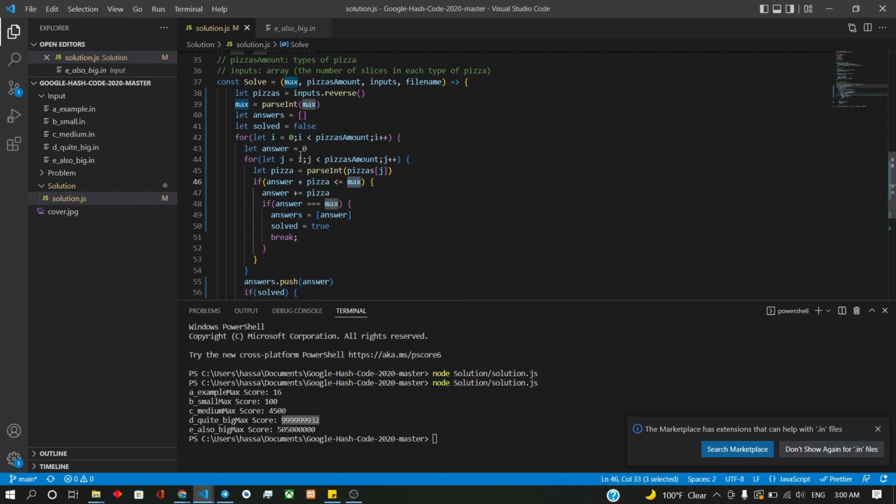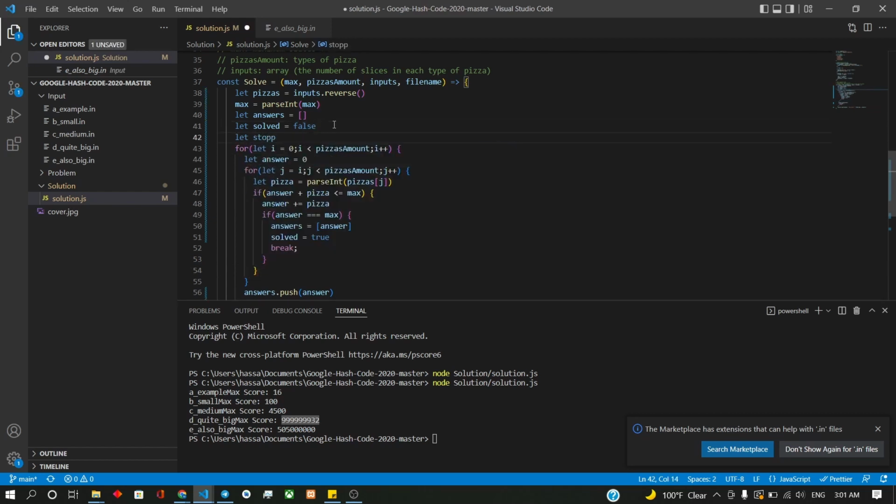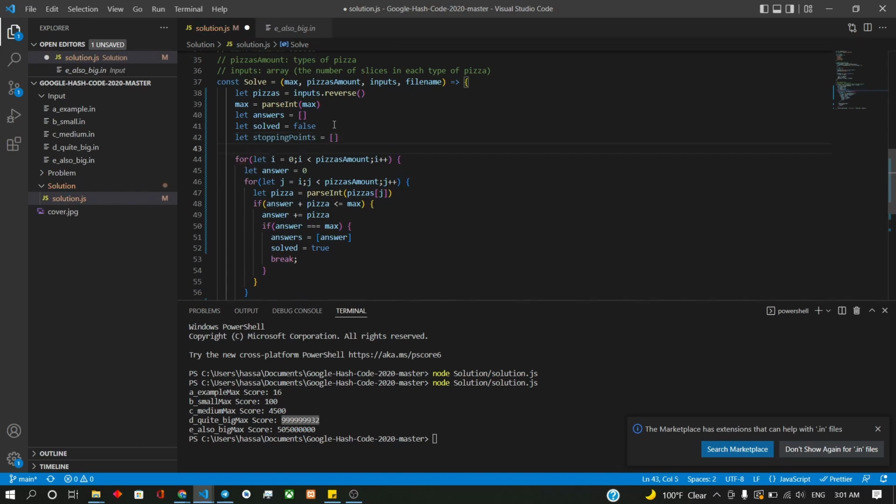So it's quite tricky to understand and explain, so I'll just try my best to implement this and explain it as I go. So I'm going to have a variable called stoppingPoints. It's going to be an array of stopping points, which we are going to get back to and start from there again. So it's just going to be an empty array, and I'm going to have a variable called pizzaIndex, and I'm going to set it to null for starters.